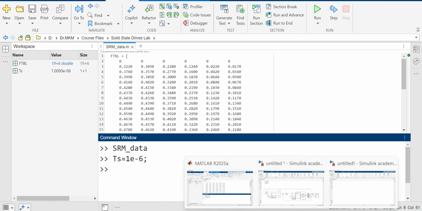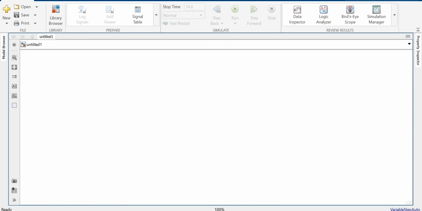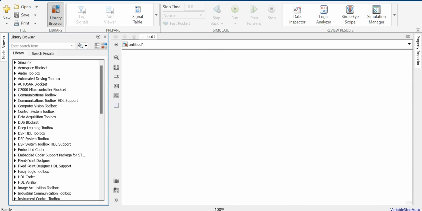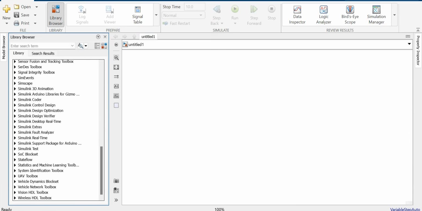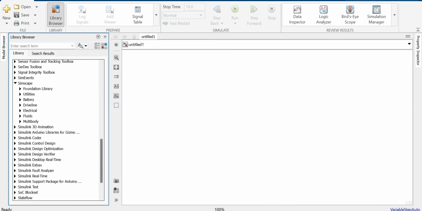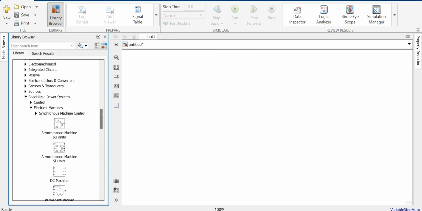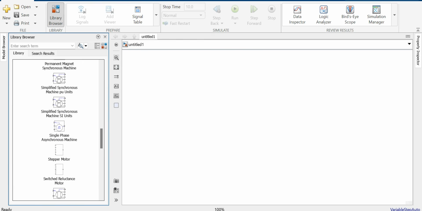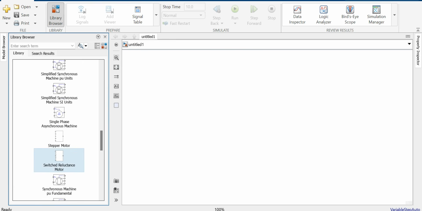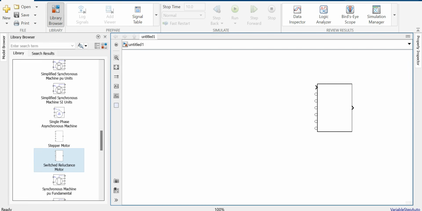Now let me go into the simulation. Here I'm going to the library browser. In the library browser, I'm going to Simscape. In Simscape, I go to electrical. Under electrical, specialized power systems. Under specialized power systems, I have electrical machines. Under electrical machines, I have a motor called a switch reluctance motor. I drag it and put it on the screen for my usage.